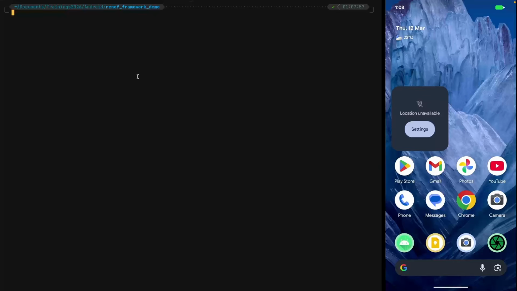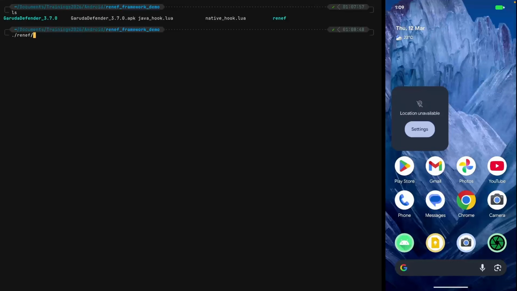Now the device is visible, and to attach our native_hook.lua script using the one-liner, we have to launch the Renef binary, which is under Renef build Renef. Then just like Frida, to tell Renef which script to use, there is the -l argument which takes the script name, and then to spawn a new instance of the application we have the -s argument followed by the package name of your target application, which is com.kickyps.trackme.